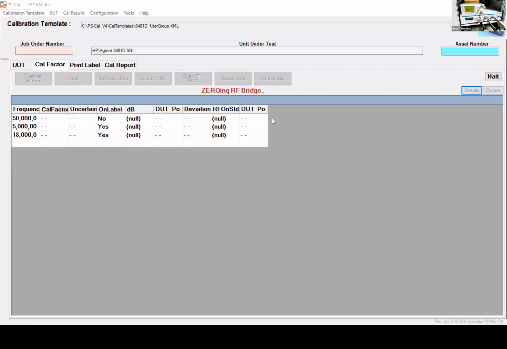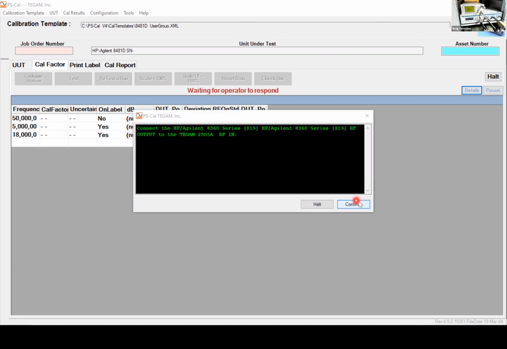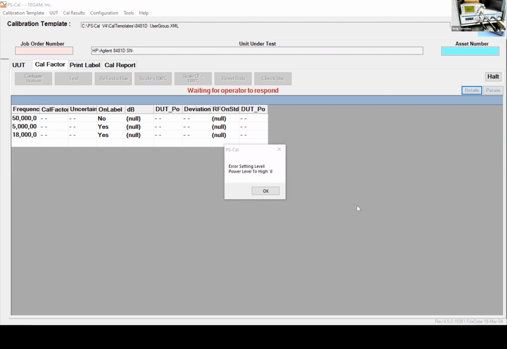So we had a question while we're waiting on this. We did have a question about whether PSCal allows the user to configure their own test plans, frequency lists, test levels, etc. The answer to that question is yes, absolutely. PSCal does allow you to do that. I'm sorry, I was watching the test there. PSCal does allow you to do that.